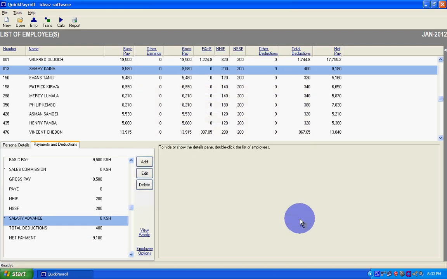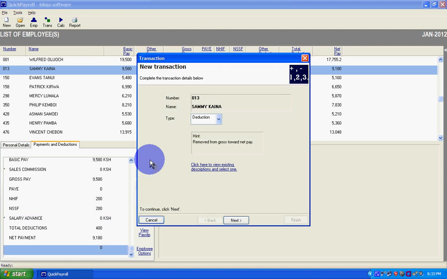For the next transaction, a loan, click the Add button that is visible in the Employee Details panel next to where the transactions go when they are added. The new transaction wizard shows. This is another way of bringing up the wizard.